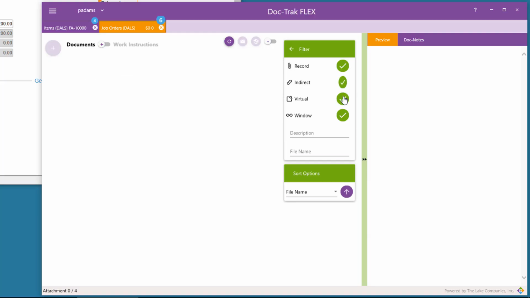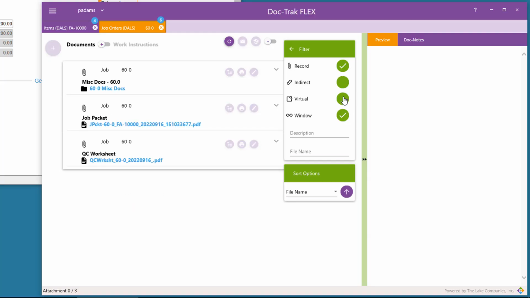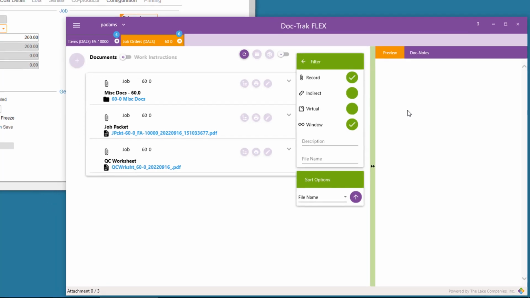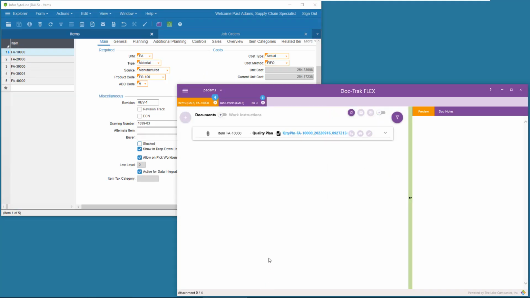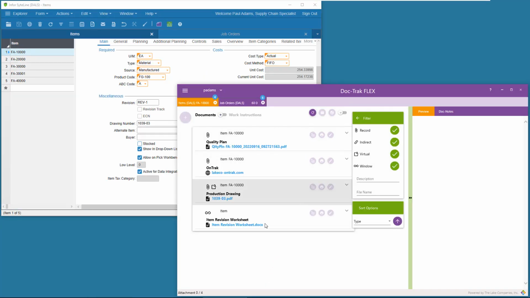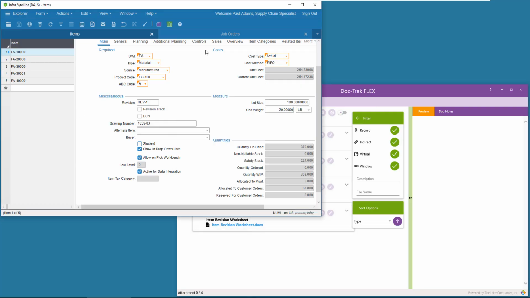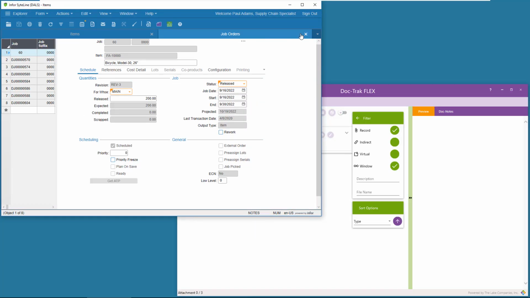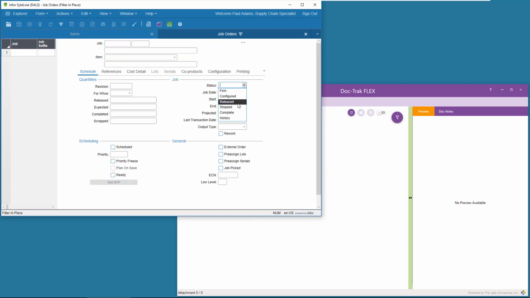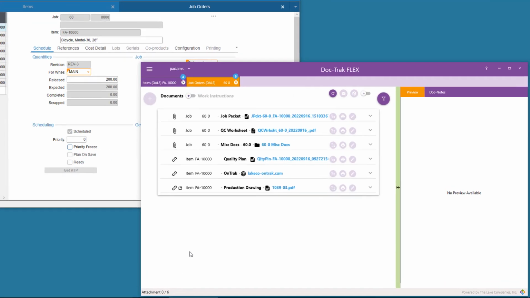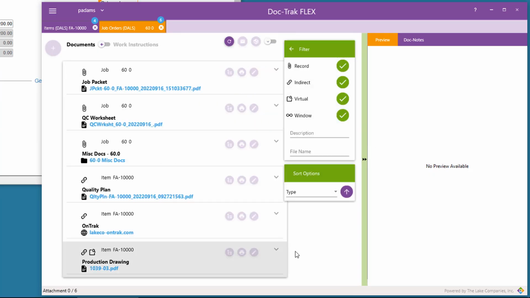When you change your filter settings, that filter status will remain for that form as long as it's open. However, it does not affect the filter status for the other forms. And when you close the form and reopen it, you reset your filter and sort settings back to the default.